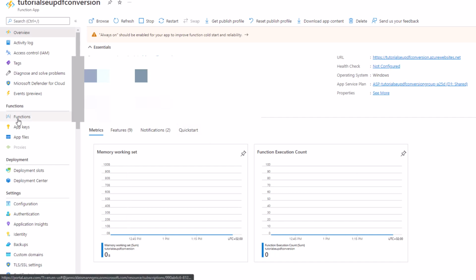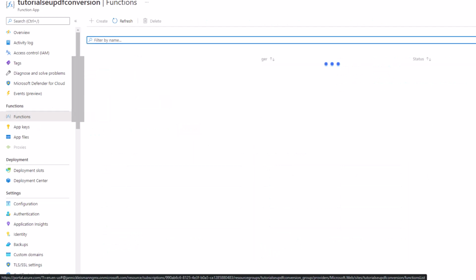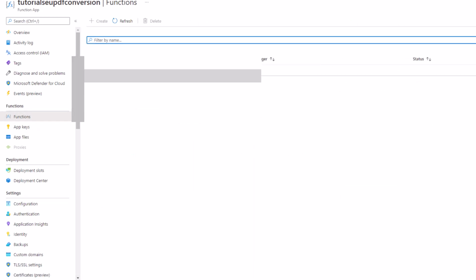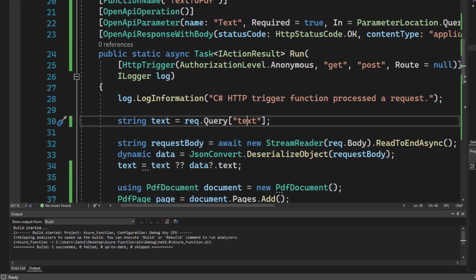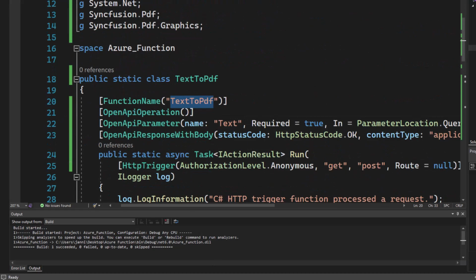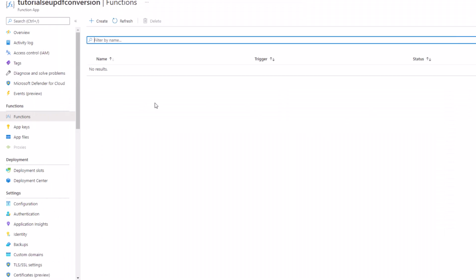Now on the left side, click on functions. And here we want to see all of our functions. Right now we have one listed later on. So what we want to do now is we now want to take our application, our function, right, our text to PDF function right here, and we want to deploy it to this Azure Function app. So next up, let's see how we can deploy our function to our cloud environment.